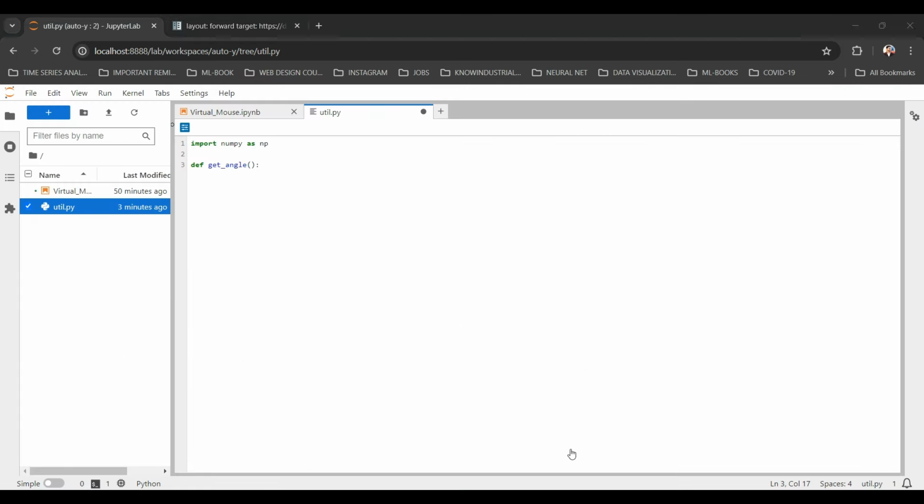So we need 3 points, right? So we need point A, B and C. As we have seen, we need 3 points to calculate the angle between AB and BC. Okay. So I will just write the code here and then I will explain what is going on here.